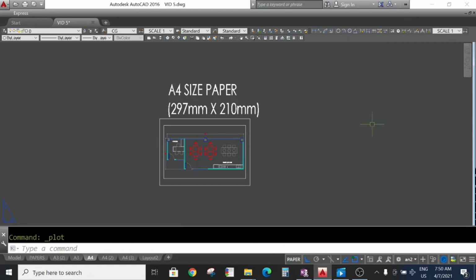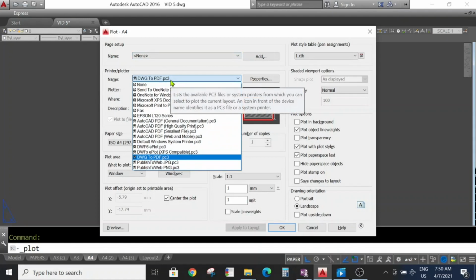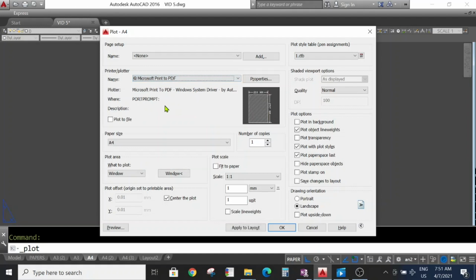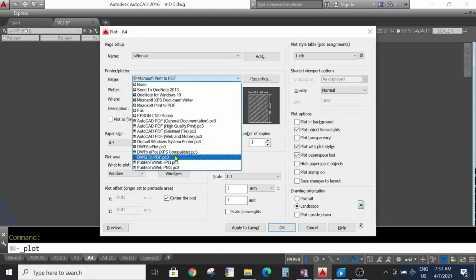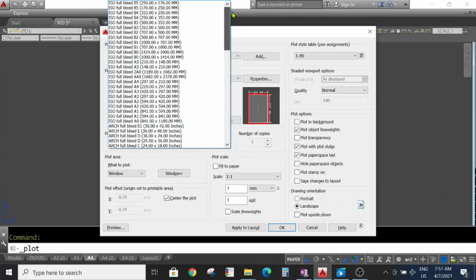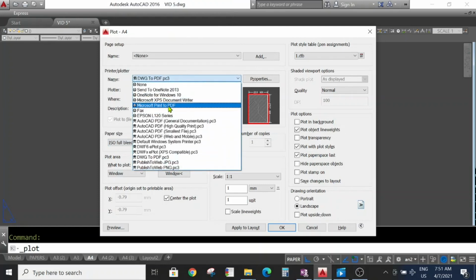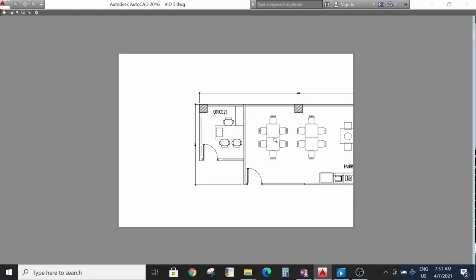Now let's start with our plotting to PDF. Control P. I always use DWG to PDF, but let's just try Microsoft Print to PDF to see the difference. You have a limited paper size here, unlike DWG to PDF, which has more options. Also on Microsoft Print to PDF, the color is all in black.